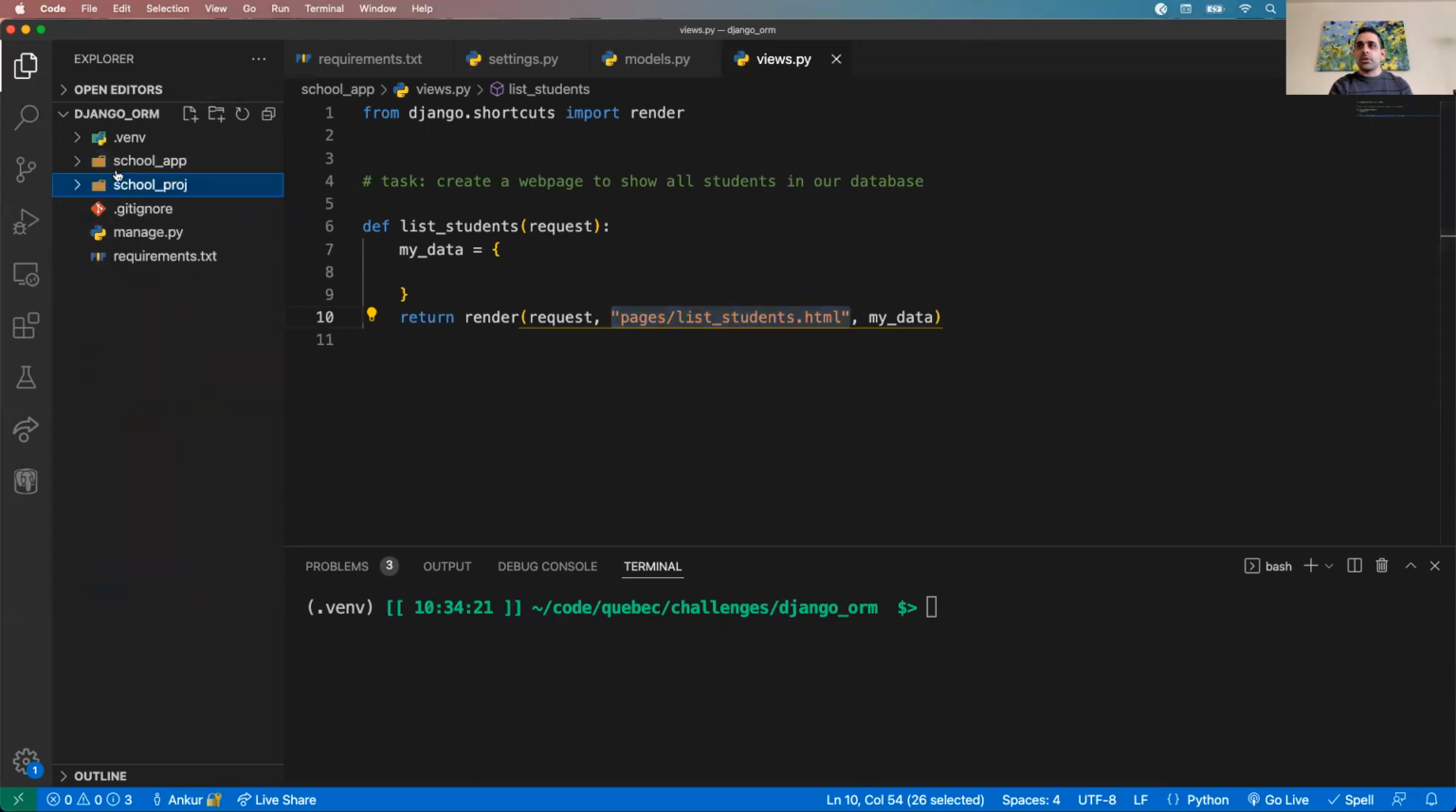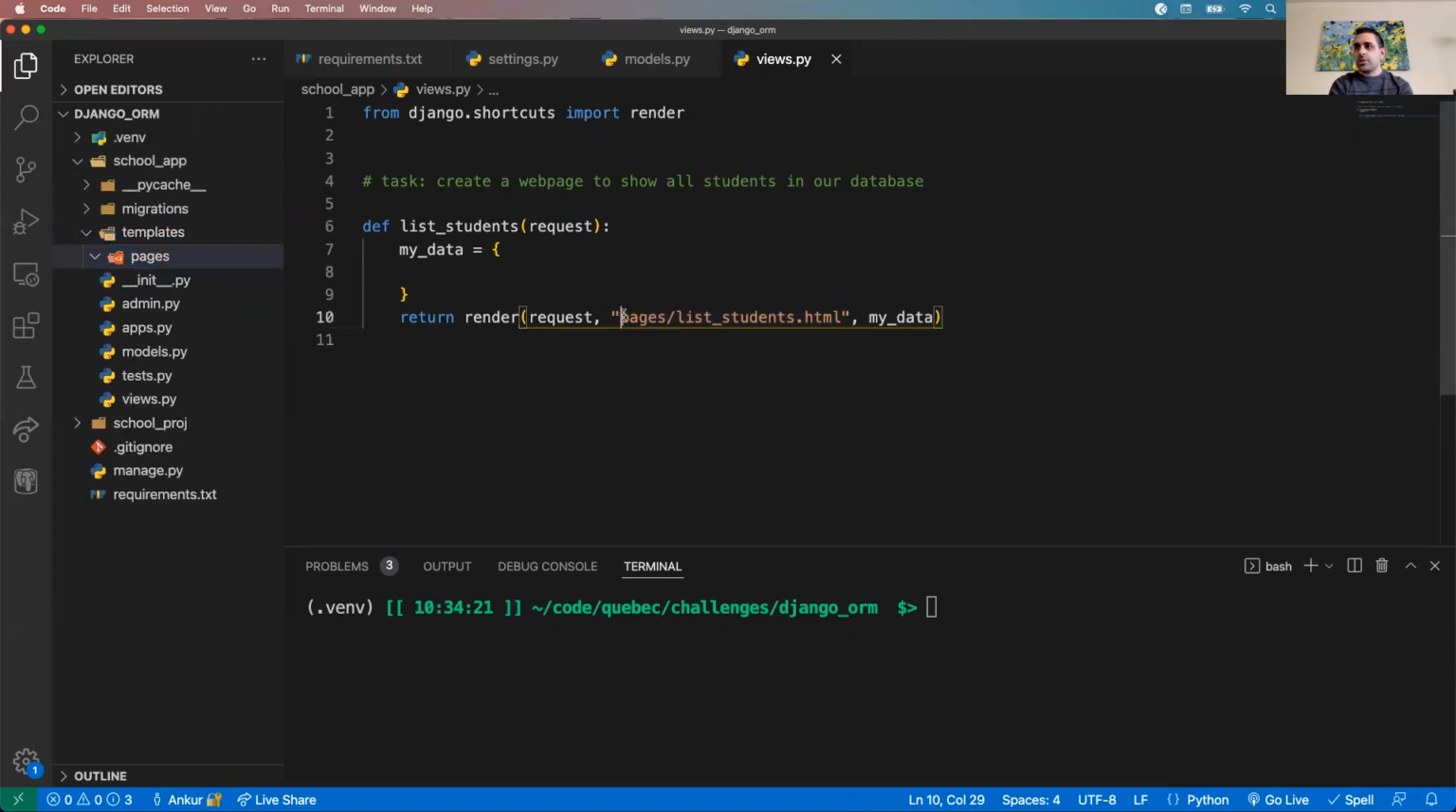As a reminder, we need to create a folder in our app folder and call that templates. Must be named templates. Within that, we can create another folder. In this case, I'm going to create a folder called pages, because that's what I'm referring to right here, pages. Notice again, we do not need templates here. It's not going to work as you expect. Django knows to look in the templates folder, so you don't need to prepend your location with it. When we look in pages, that's a folder I created. Let's create a new file called list_students.html.